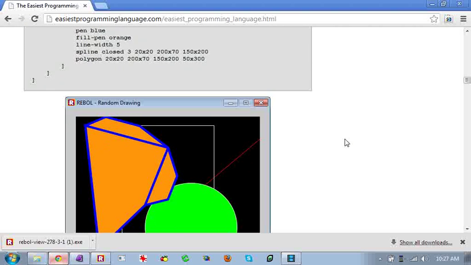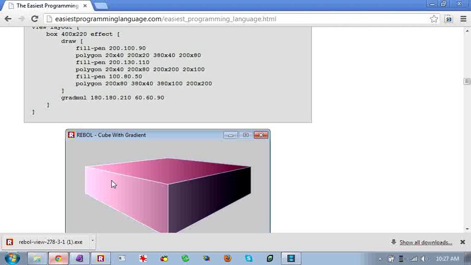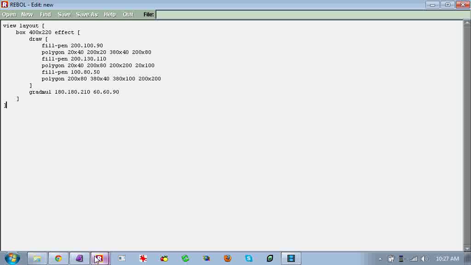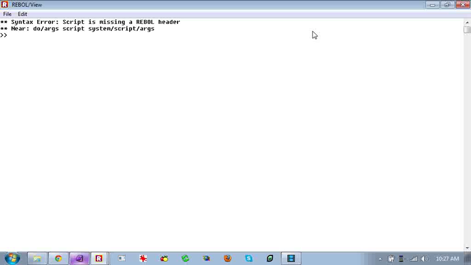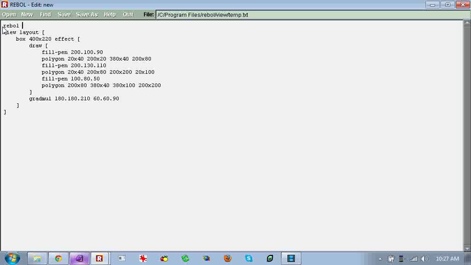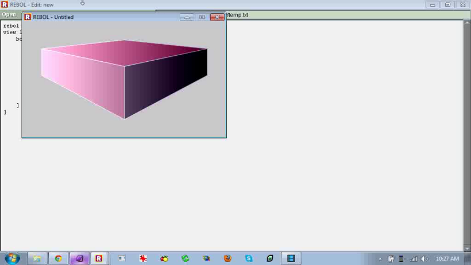Doing things like gradients is very, very easy. You can see here we've drawn a couple of polygons, a couple of little rectangular type things, and we've made a gradient on here. This is really, really simple to do. Created a window to put it in, and so on. So really easy to do stuff like this in Rebol. Let's see what we got here. Oops, managed to not copy the whole thing. Let's put a little header in really quick. There you go. It creates a little 3D cube.